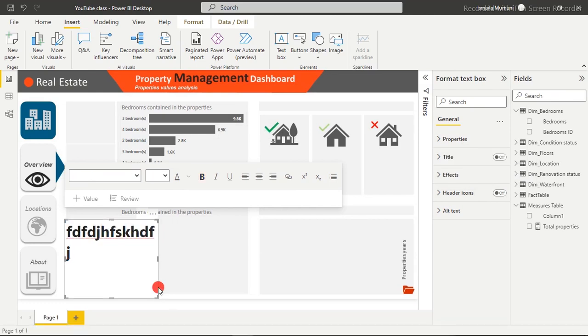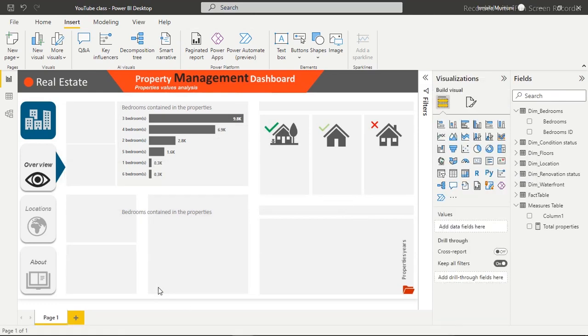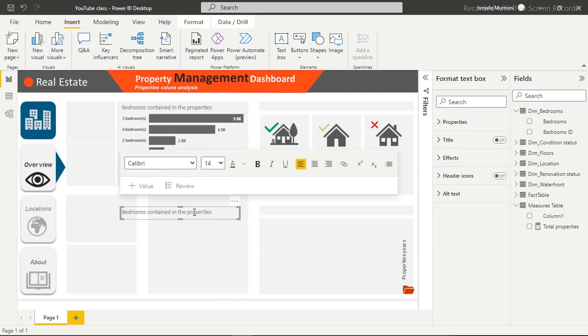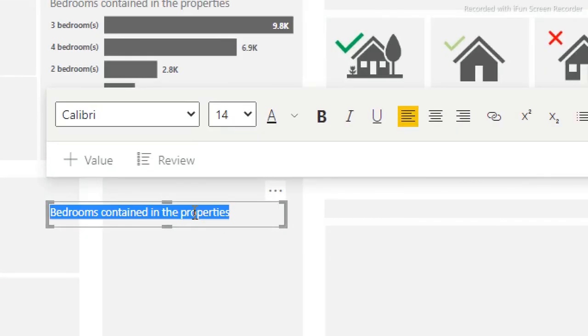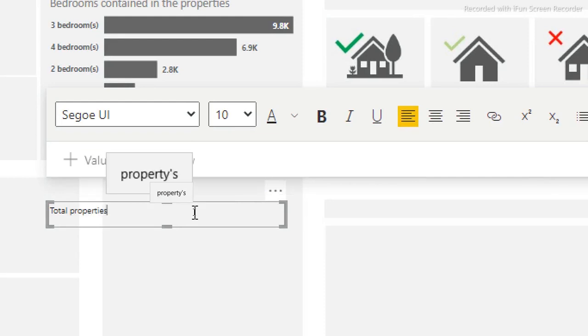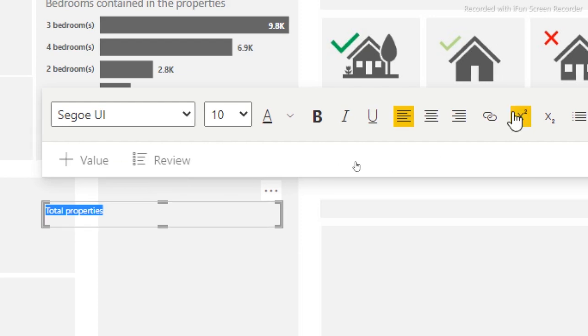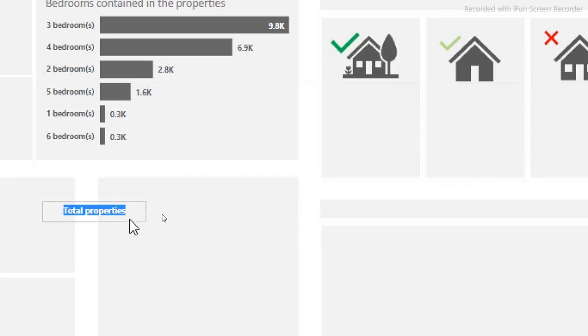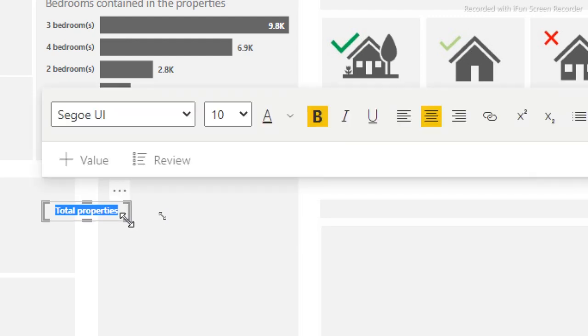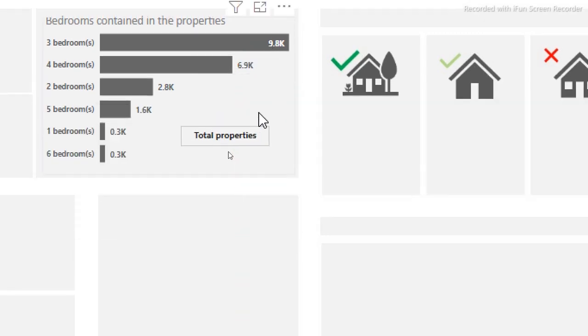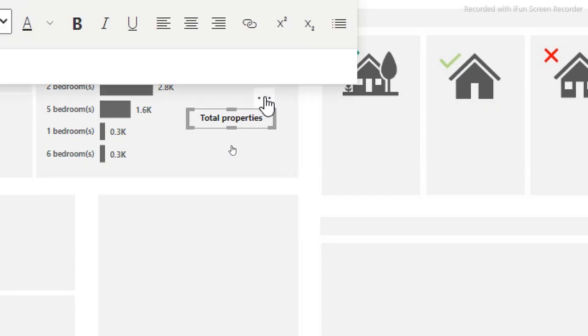Okay, because I don't need it, I'm going to take it off. So right here is where I want to go ahead and do something. So total properties, Ctrl A, centralize it and have it bold, and I want to make it a little bit smaller. And what I'm going to do right now is take it to this particular part right here. I want to have it settled down right here.